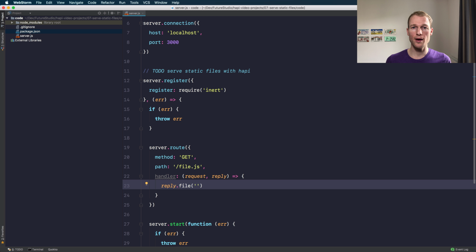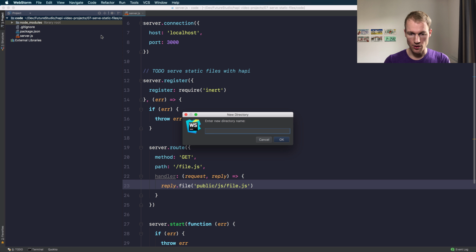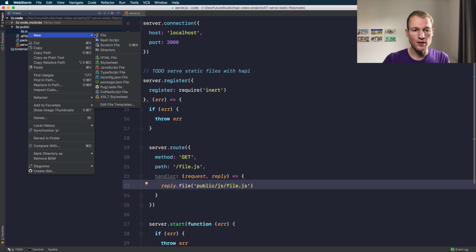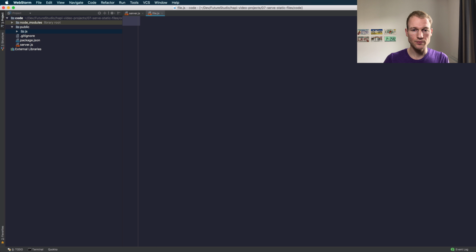Using the reply.file method requires you to specify the path to the file. So let's say we are going to have a public directory. Within that there's a JS folder, and inside there's our file.js. We didn't create the public directory yet, we'll just do it on the fly. Okay, we said it's public, there's a JS folder inside, and within this directory, there's a file.js.